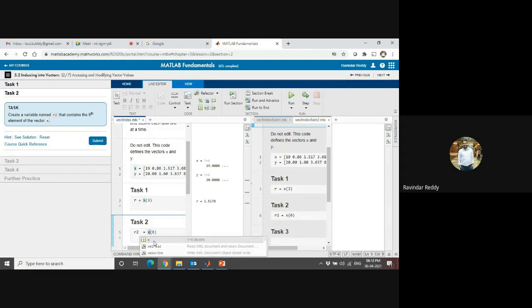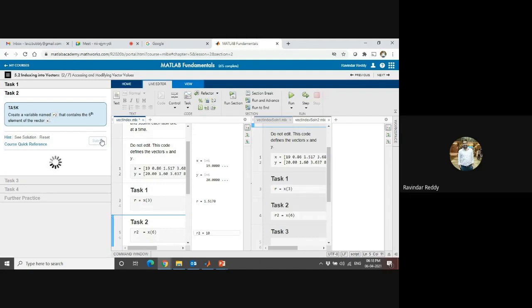But as of now, I just want to enter the sixth element of this and assign it to R2. Now I'm going to submit and see whether it is correct or not. Yeah, R2 is equal to 10. The answer is correct.